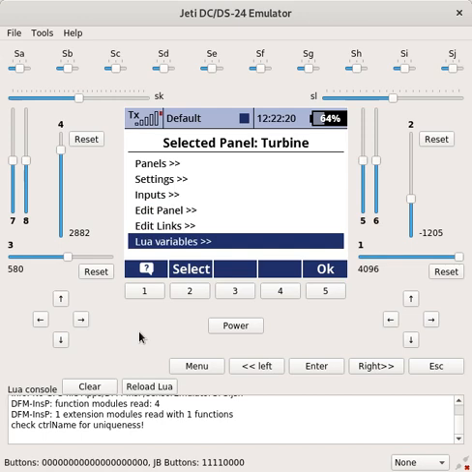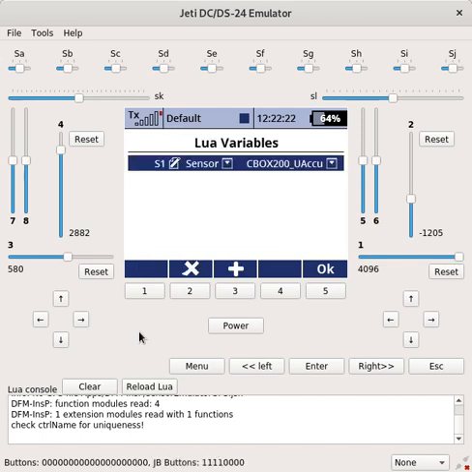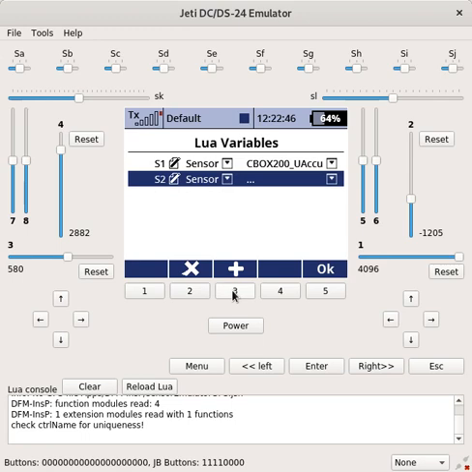So let's proceed down here to the bottom of the menu to Lua variables. And you'll see that we already have one in here that's called S1. The variables will be named S1, S2, S3, S for sensor, I guess. You can edit those names and change them, as you can see. And that would basically be taking the sensors that are in my telemetry system and turning them into variables in a computer programming sense.